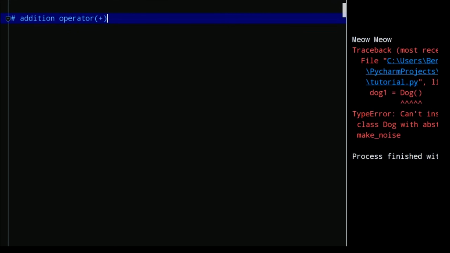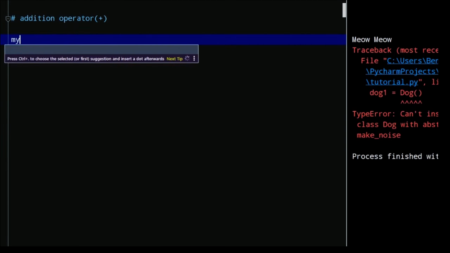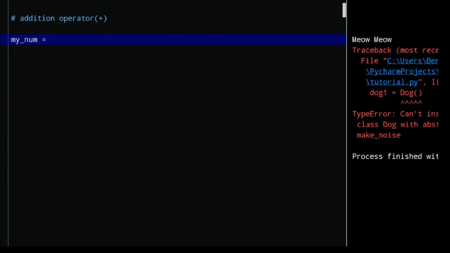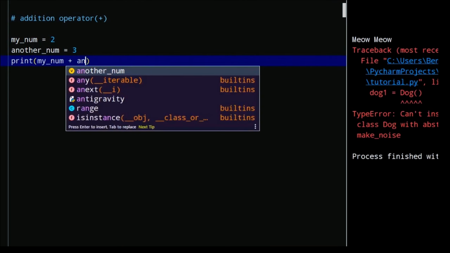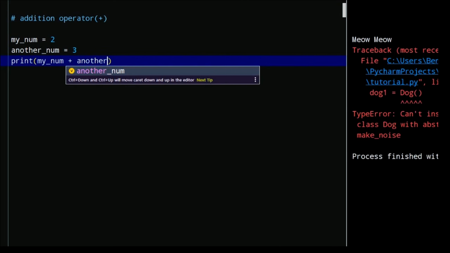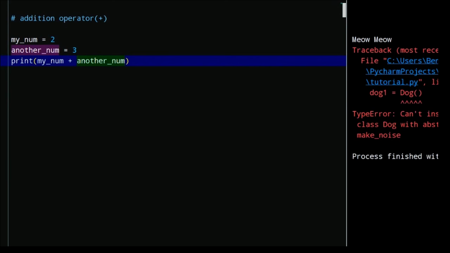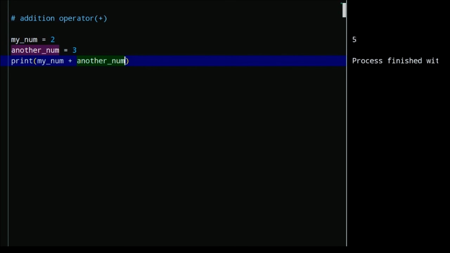So the addition operator is used for various tasks in Python. For example, if we have two numbers, my number 2 and another number with the value of 3, and we wanted to perform an arithmetic operation on these two numbers, we wanted to add these two numbers, we can use this addition operator. My number plus another number, and you can see here that we get 5, right?